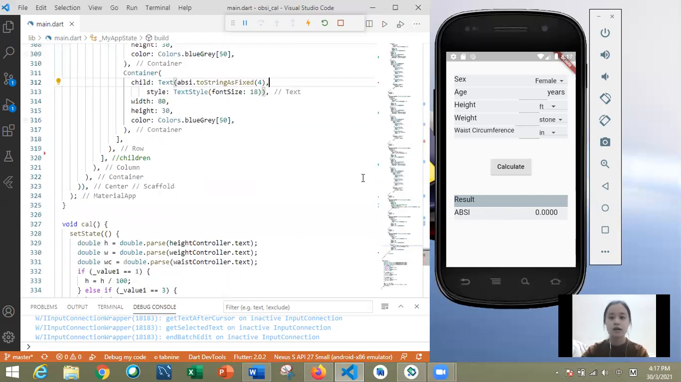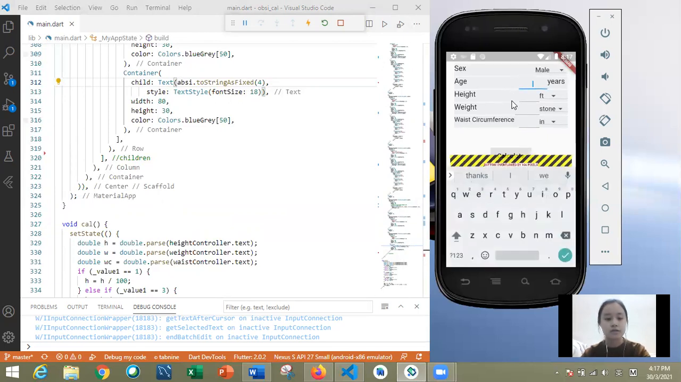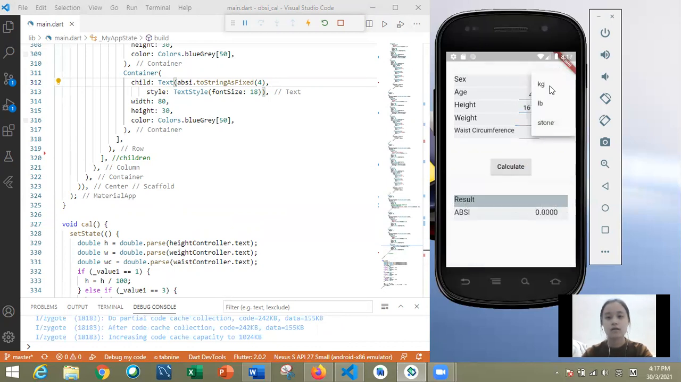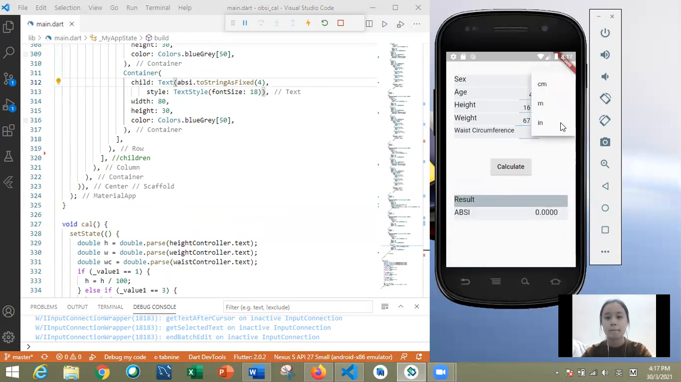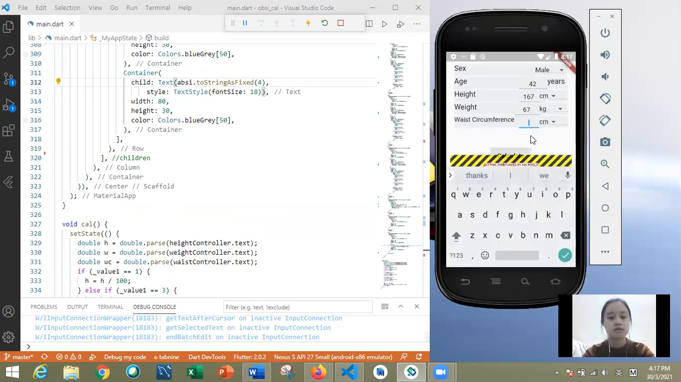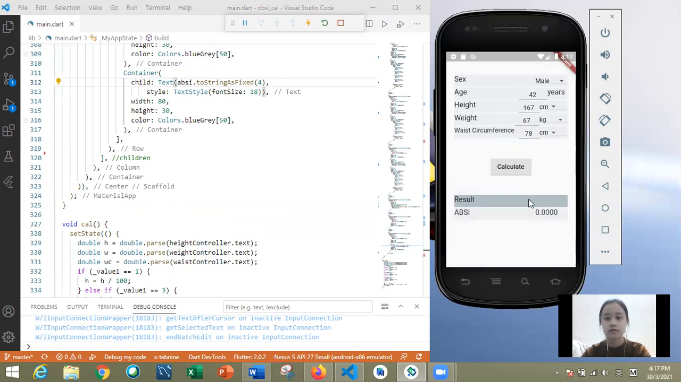So now let's run our app. For example, male, and my age is 42 years old, and I want it in cm, 67, and 67 kg. My waist circumference is 78. Then click calculate, and here will be the ABSI result.